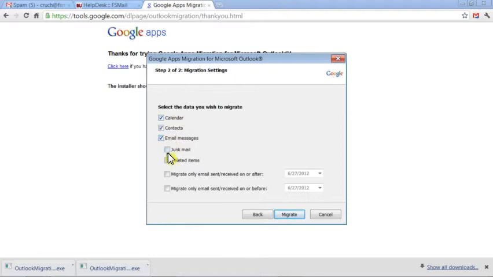You could make a choice here to migrate your junk mail, your deleted items. You could limit the migration to only things handled after a certain date or before a certain date. So you have that capability if you wish. In most cases, you're going to migrate everything that's there, and that's those 3. Now, as I told you, I've already migrated this. I am going to take you through this enough to get an idea of what's going to happen next.